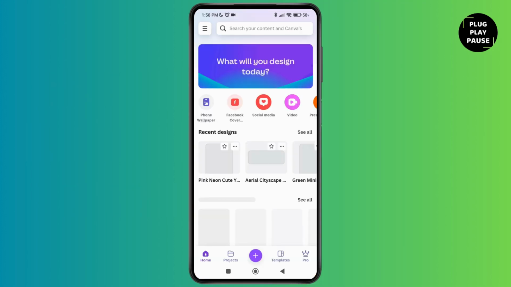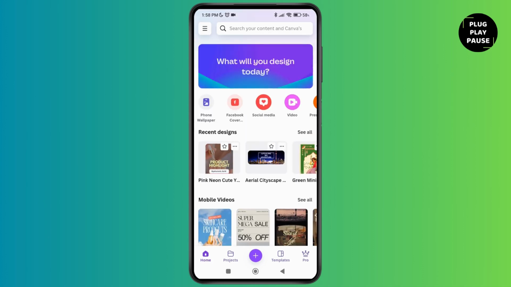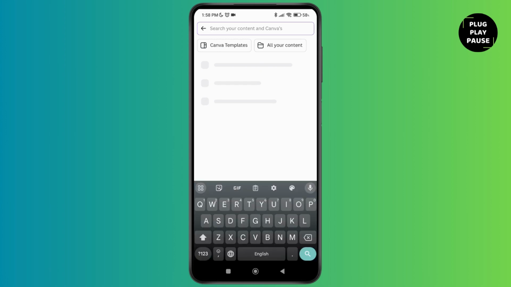So first of all, launch the Canva application. Make sure that you have logged into your account. Then on the home page, just search for the business card over here on the search bar.